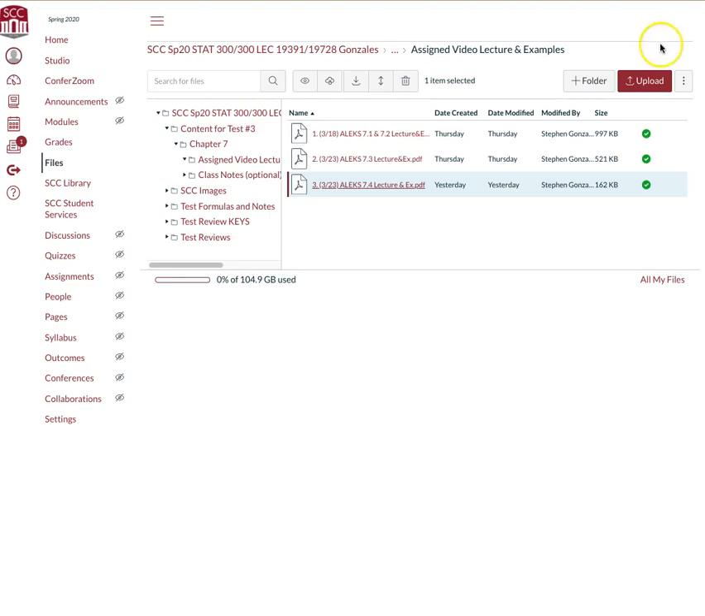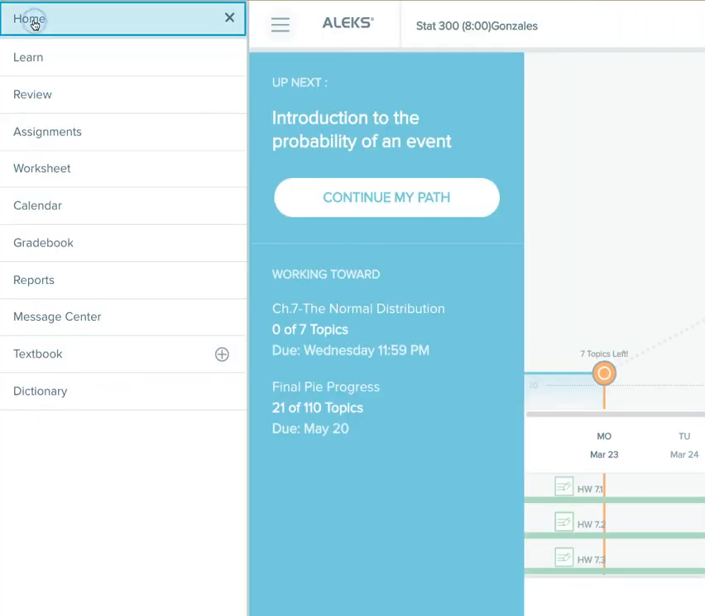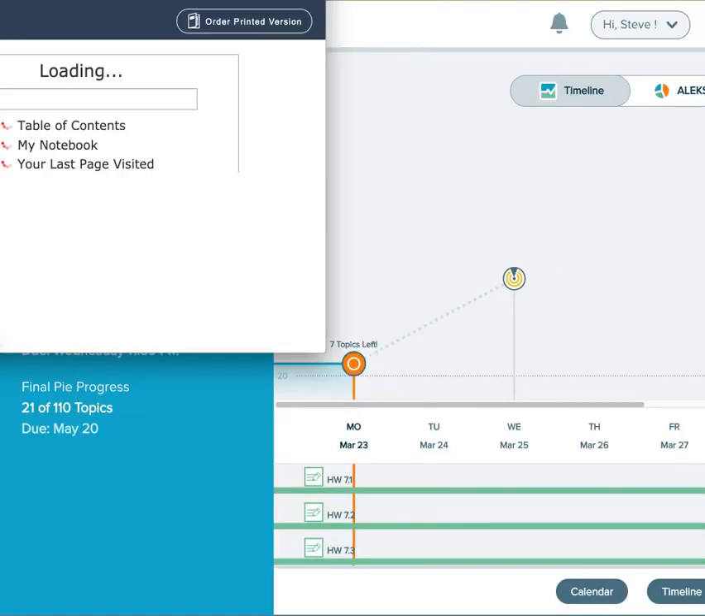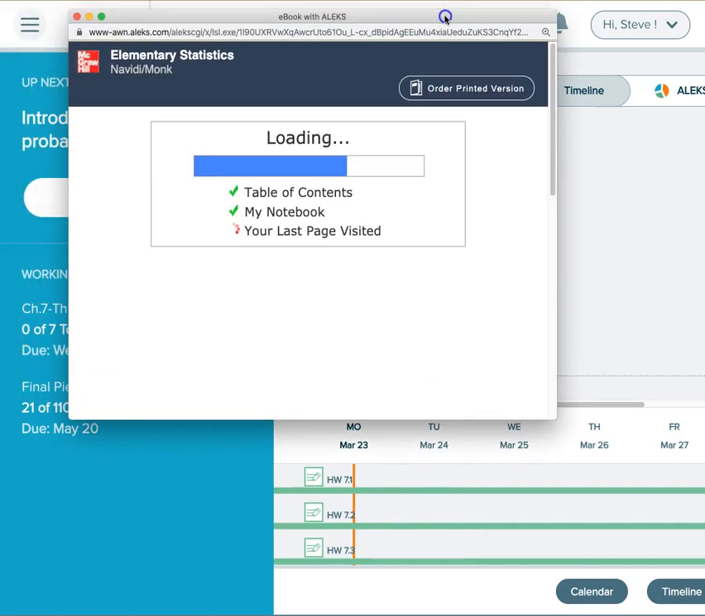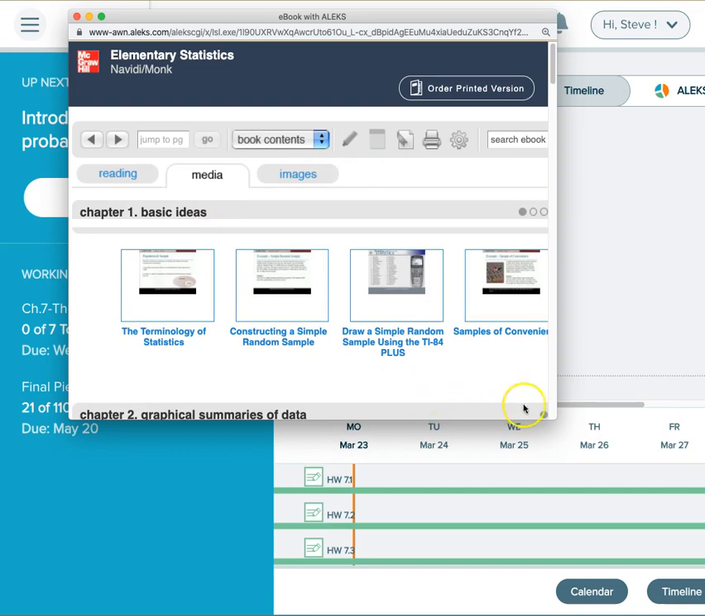So how do we get there? I think you probably already know because we did it in the past. We go to Alex. You open up Alex, go to this pull-down menu, and come down to Textbook, eBook. That will load the ebook, but more importantly will load media.